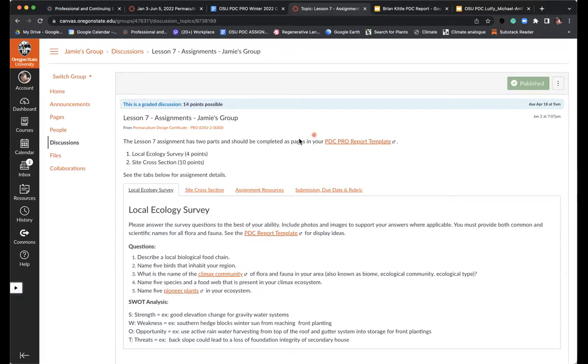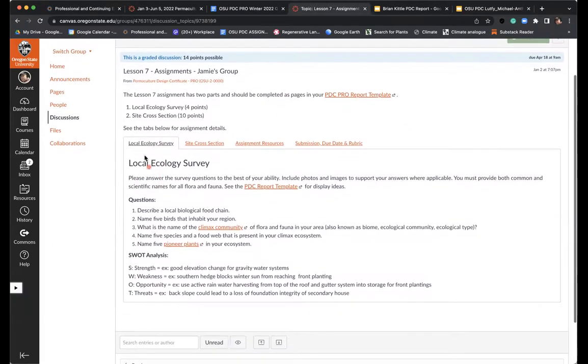So I'm sure everyone's familiar with this page, and we are looking at the local ecological survey as the first part of the assignment, and then we are looking at the site cross-section. You can see up here, there's definitely a distinct difference between the amount of marks allocated for each of these. So the local ecological survey, I think, is pretty straightforward.